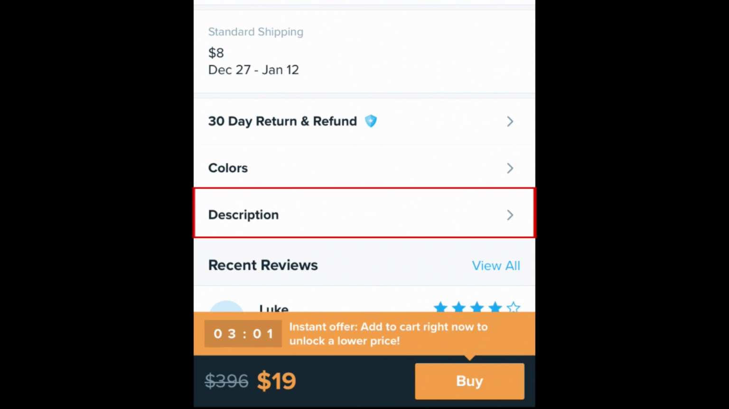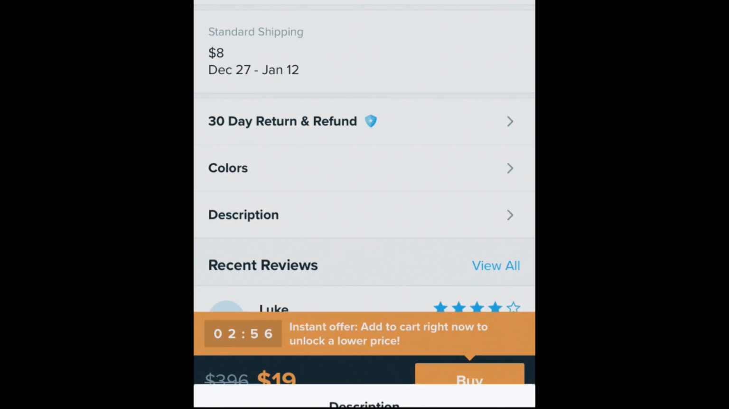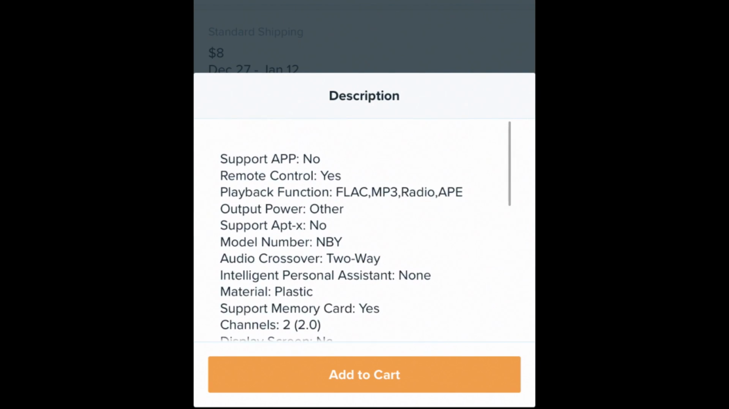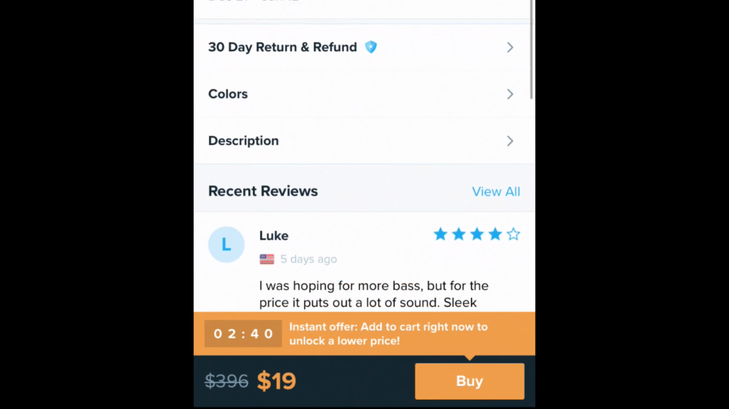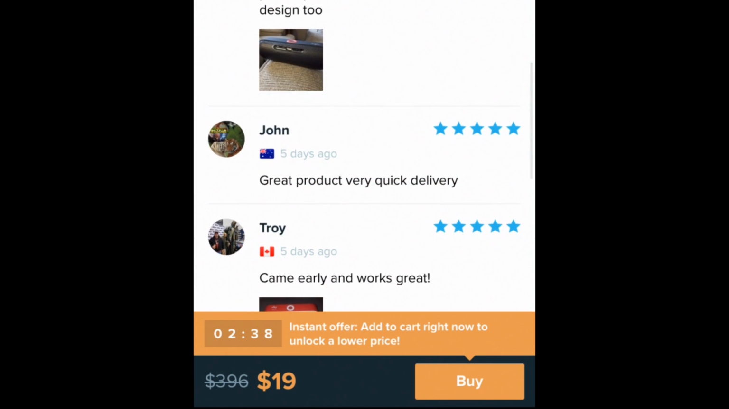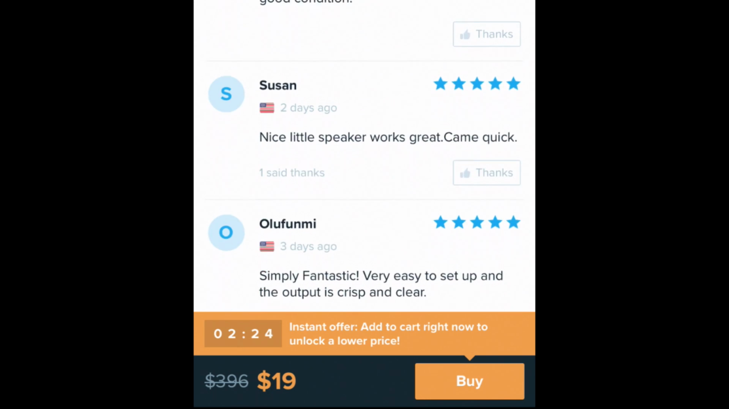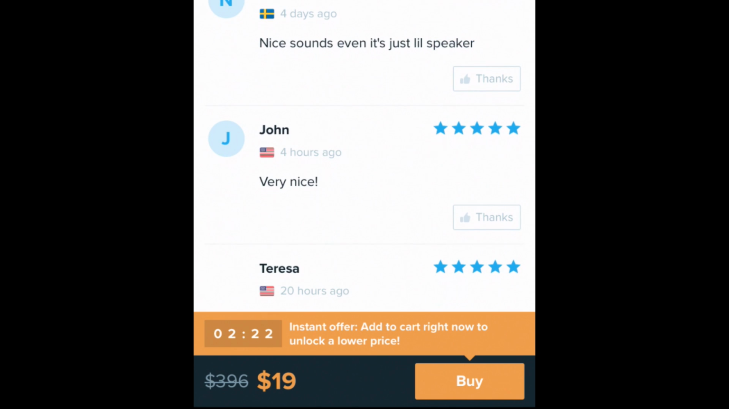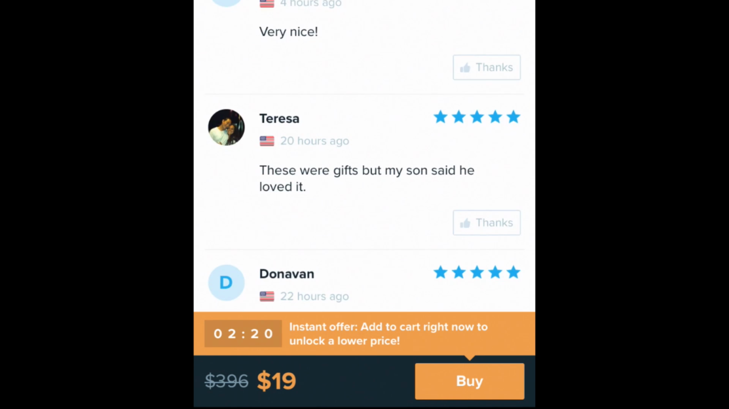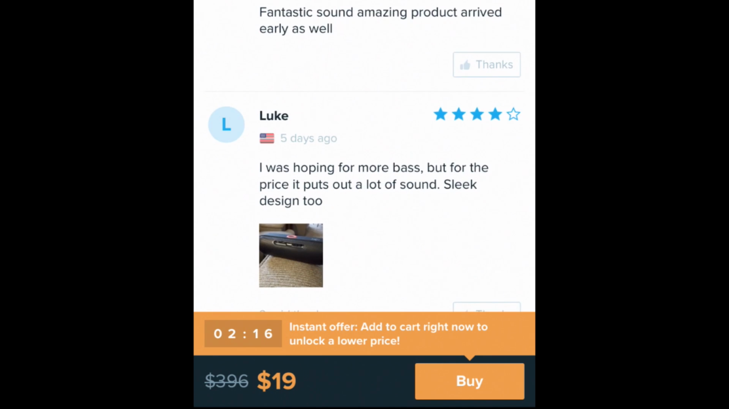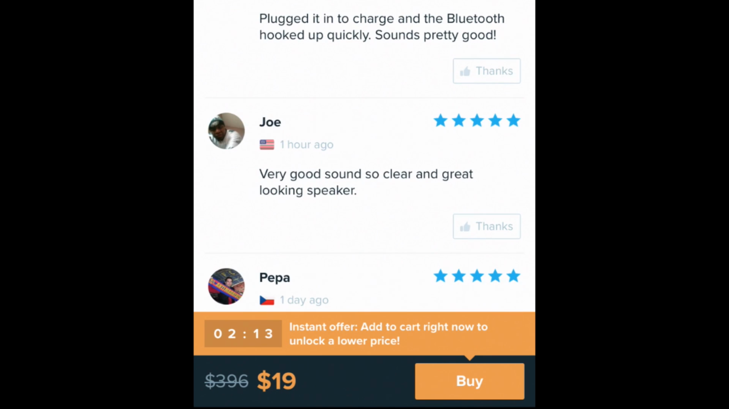Tap Description to see more information about the product. Below that, you'll see recent reviews from other Wish customers. We'd recommend you always read reviews of an item before deciding if you want to buy it. This will let you know what other buyers experienced. Items with mostly negative reviews should obviously be avoided. Items with mostly positive reviews are more likely to come as described.